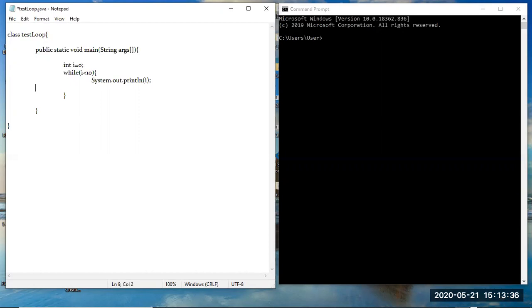And in the meantime, I'm going to add i++, which means i will be incremented by 1. So let's see what happens here.